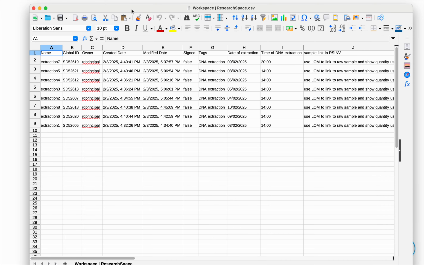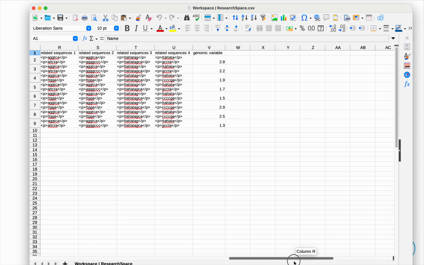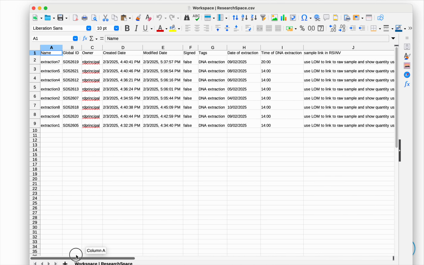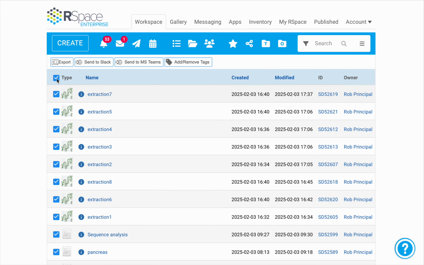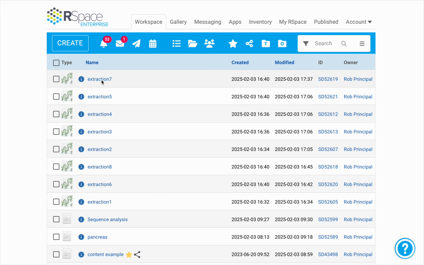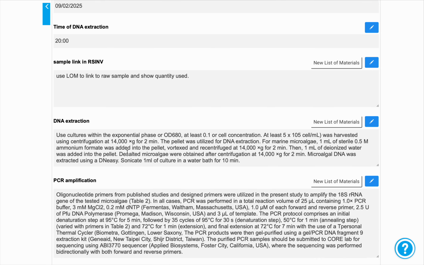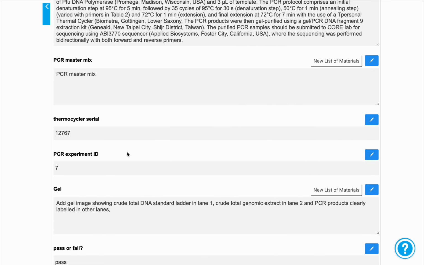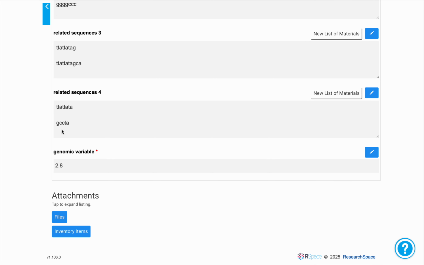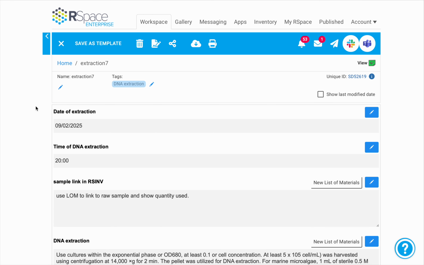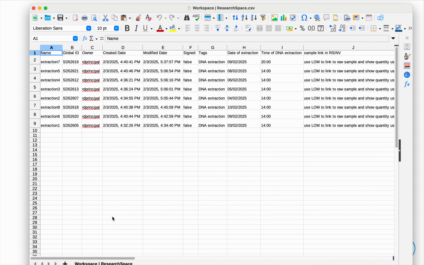So here we can see my various experiments. Each row represents one experiment and each column is some variable from within that experiment. If we go back to the original RSpace documents, I can open one of those and I can show you here that this document is made up of a number of named fields, and each column within my exported CSV file represents the data from one of these different fields across the different experiments. So here is my collection of 8 experiments.